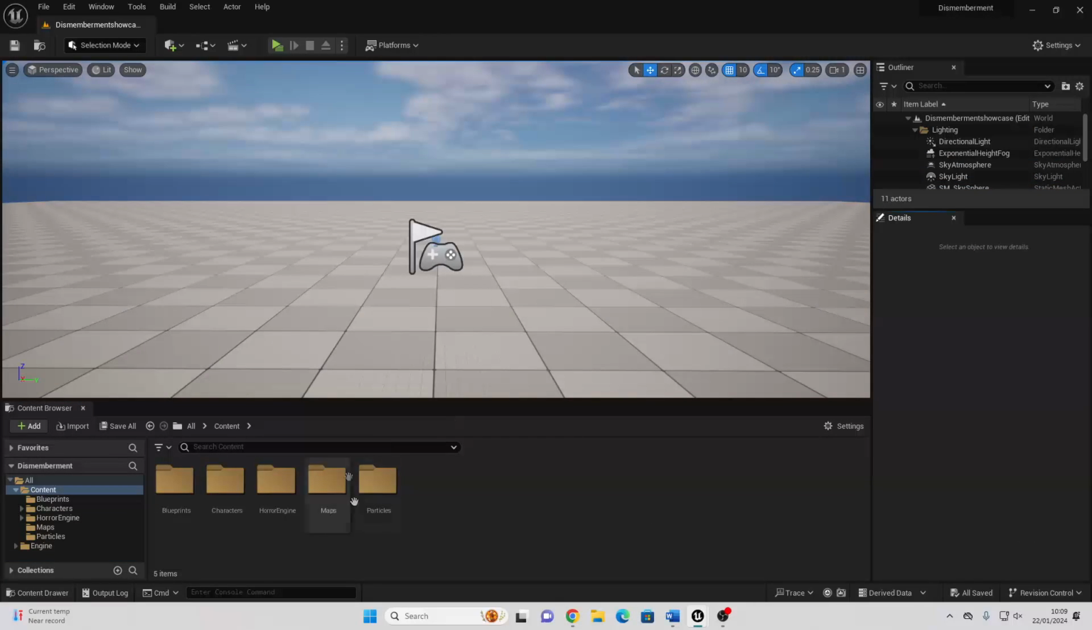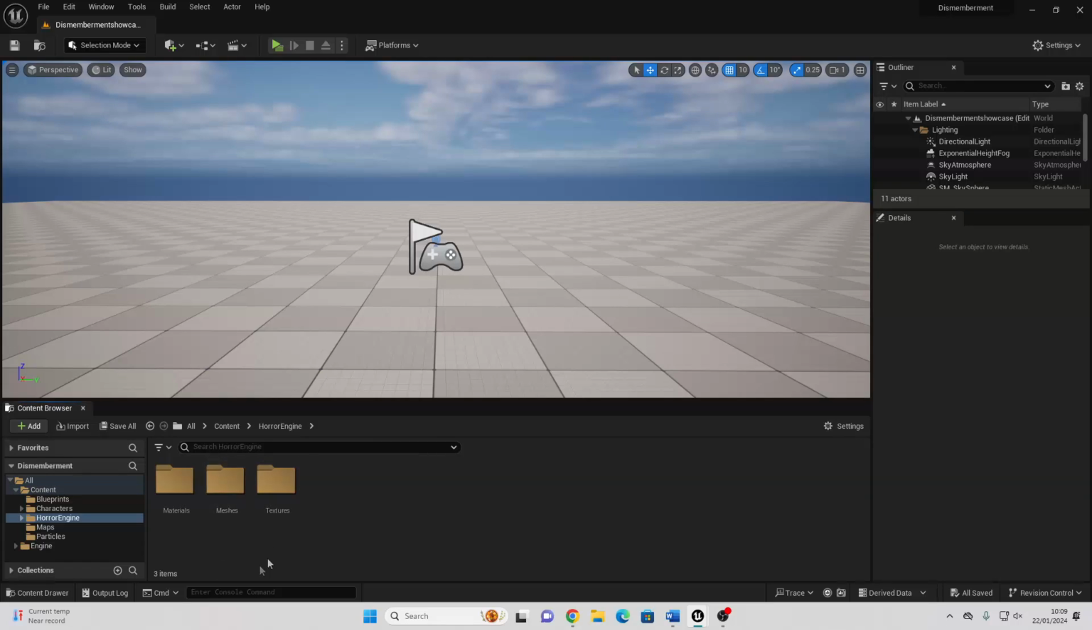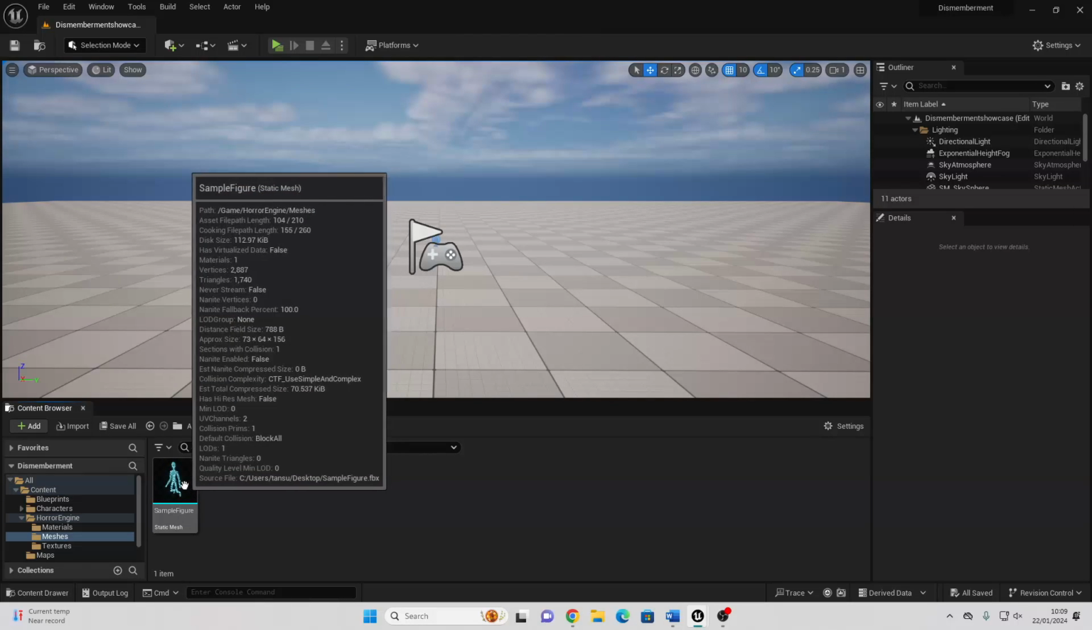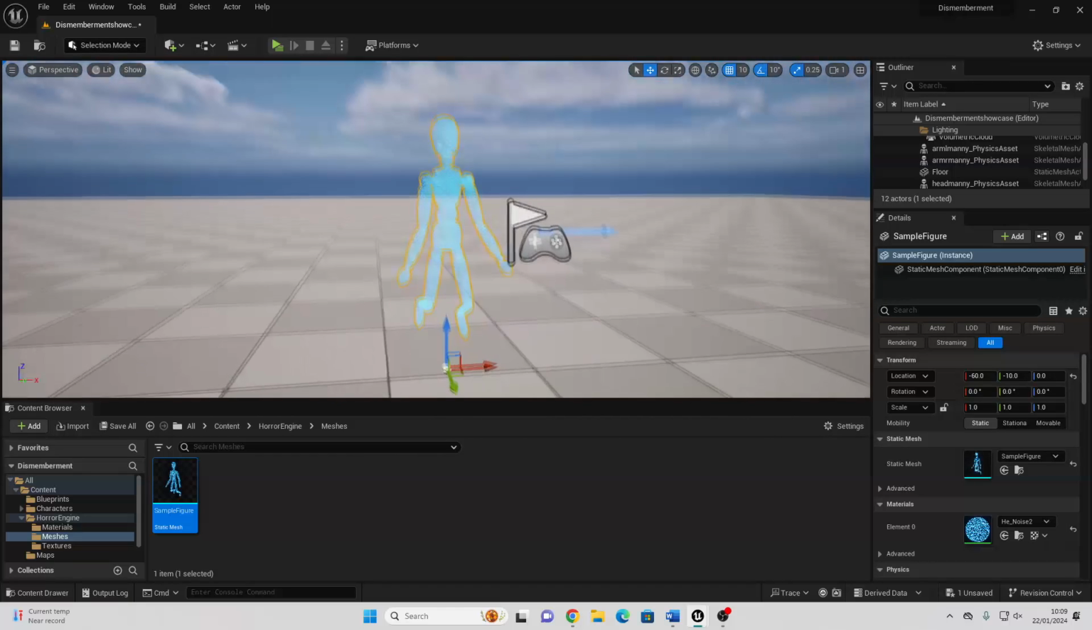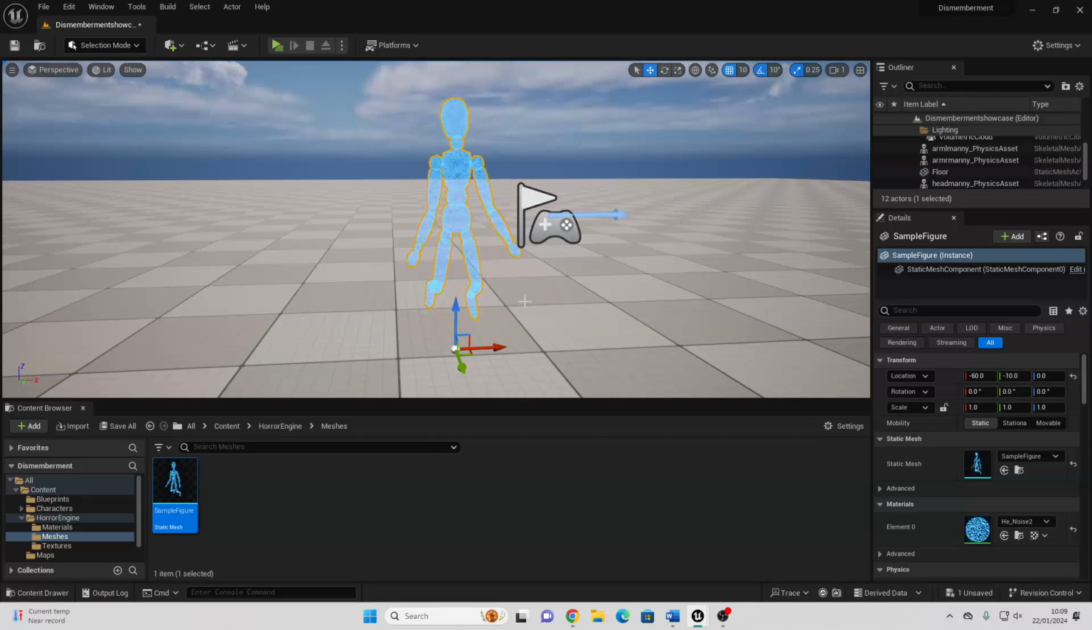So now if I just go to my Dismemberment project, I should have a folder of the name of my old Unreal Engine project, which was Horror Engine. If I head inside here and go to meshes, I'll have that sample figure. And now it's in this Unreal Engine project. And that's how to quickly migrate assets from one Unreal project to another. So this can be very helpful.